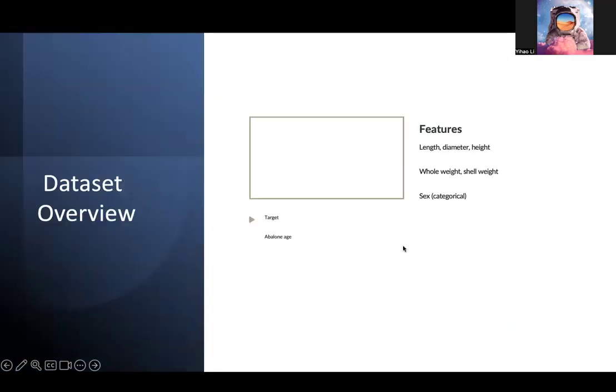So let's talk about the dataset overview. The dataset contains several physical features of the abalone, including length, diameter, and height, as well as different types of weights, such as whole weight and shell weight. In addition, there is a categorical feature representing the sex of the abalone. The output variable is the abalone's age, which the model predicts based on these input features.